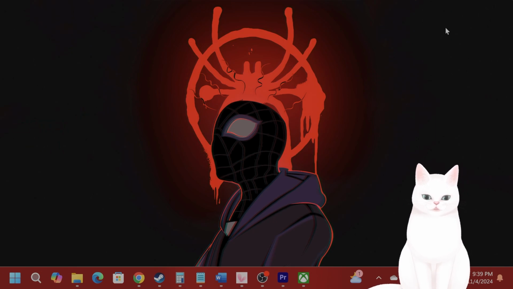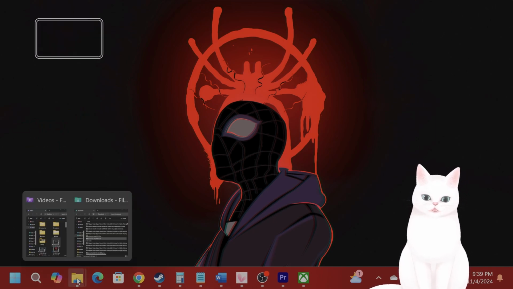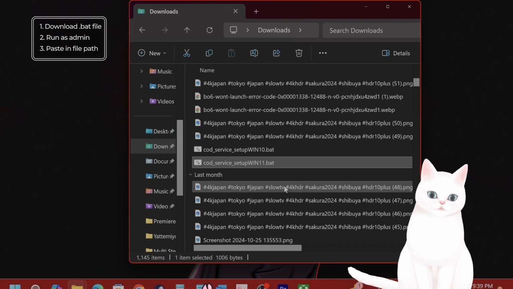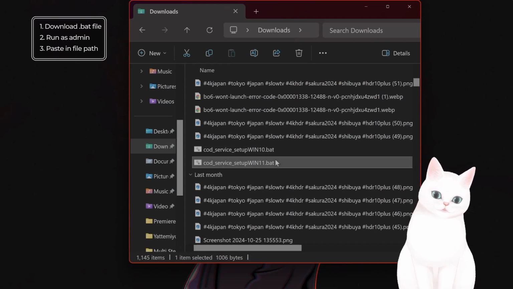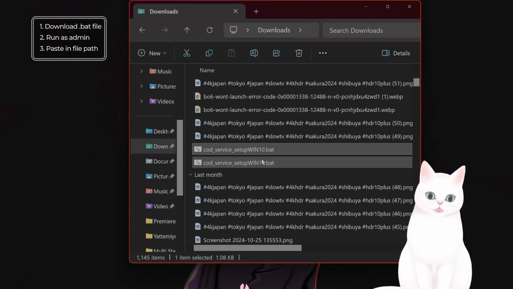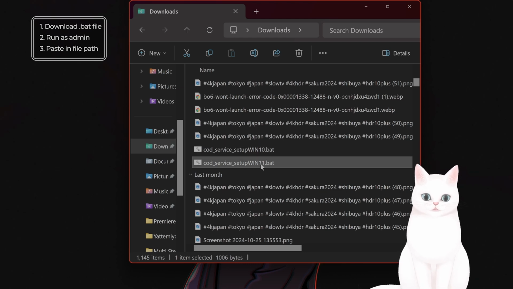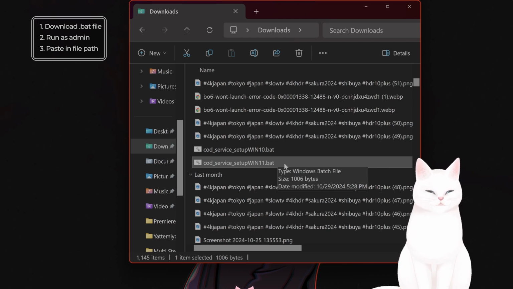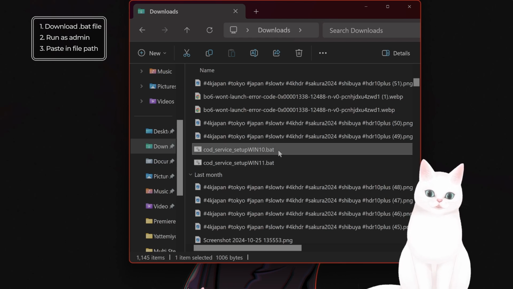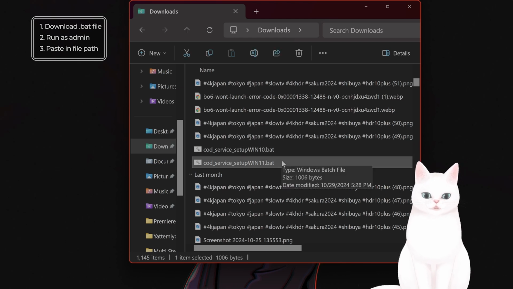Okay, the next and final step will solve the issue for the most people. So I've uploaded bat files to the video description. Win 10 for people on Windows 10 and Win 11 for people on Windows 11. Now some antivirus software will flag these as viruses. They are certainly not, but I will also upload TXT versions of these files. Just change the file extension to .bat and double click it, and you're good to go.